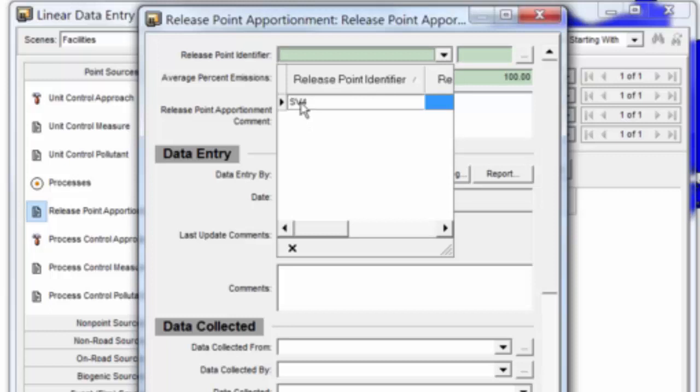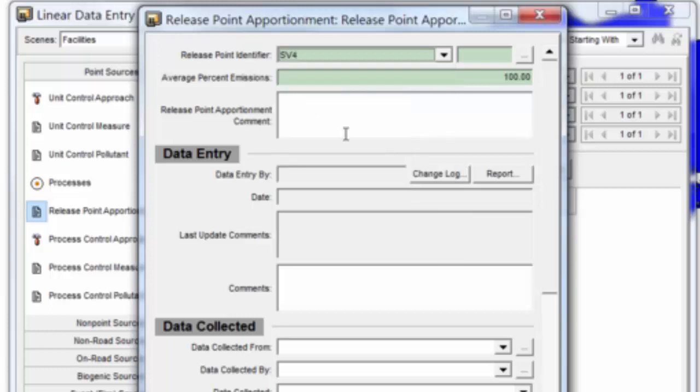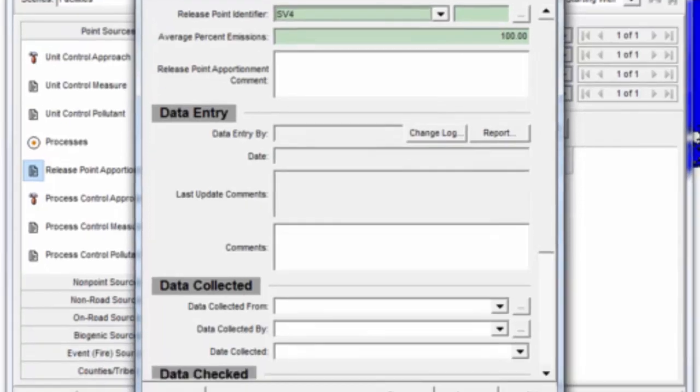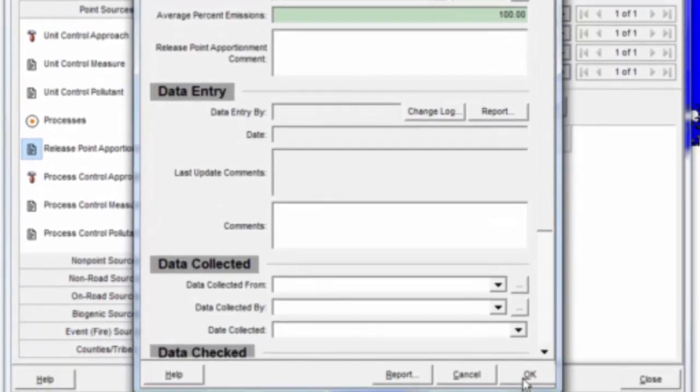But we only have one so far, so that's the one that we're going to select because that is, according to the process diagram, the release point for this emission unit. So we'll select it, and I just double clicked on it to select it. And we'll click OK to save the data.